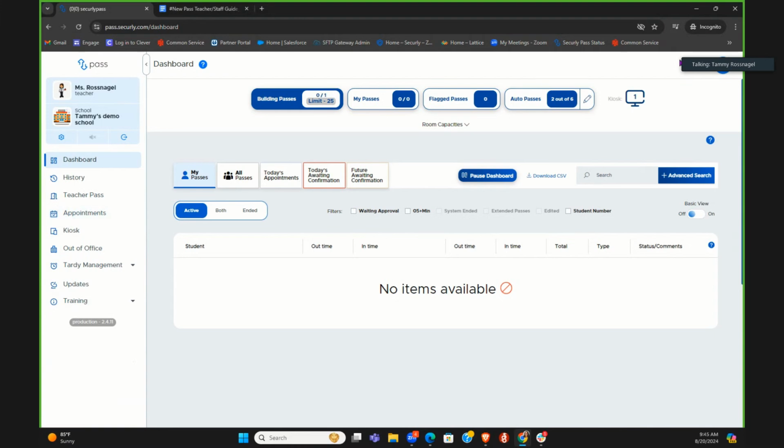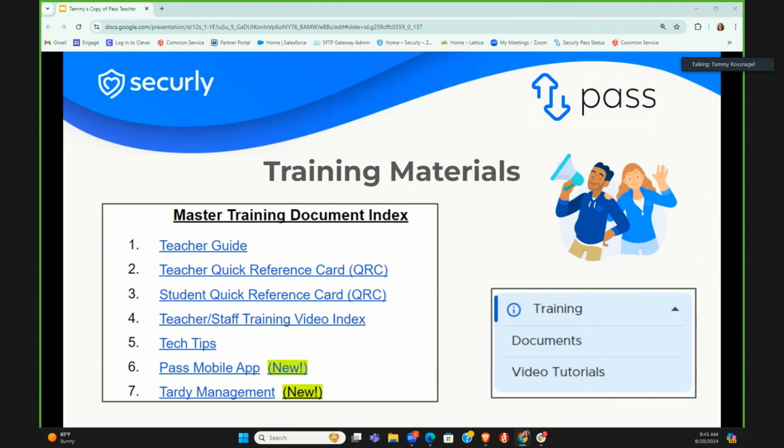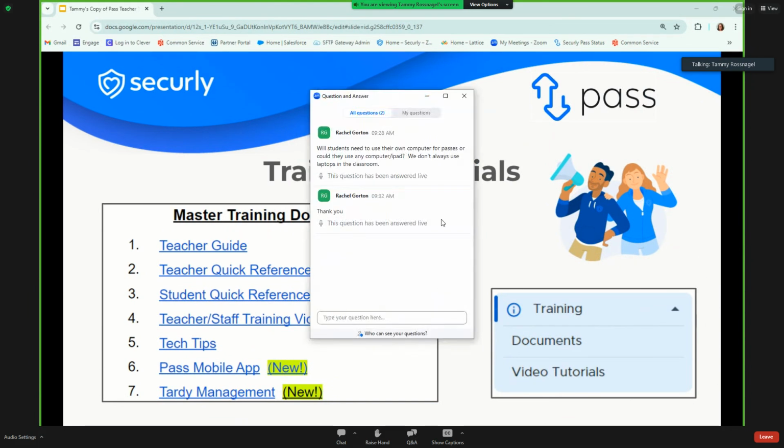I probably gave you a lot more information than you're actually asking for. But so yes, your students do get a reminder. I think that was the original question.